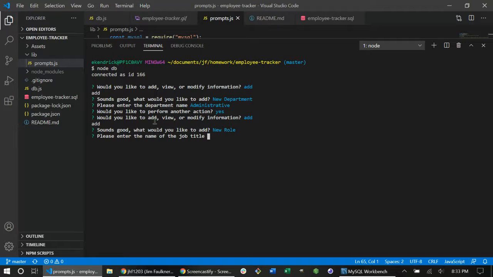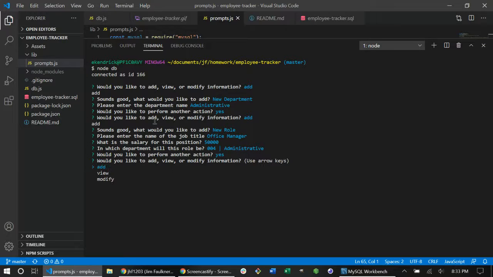So we'll call it office manager, sounds better. We give it a salary. Now, which department are they going to work in? And you see here we've got administrative that is now popped up. All right. Another action, yes, we would. Now we have to add someone to work in that role. So we've got a new employee.